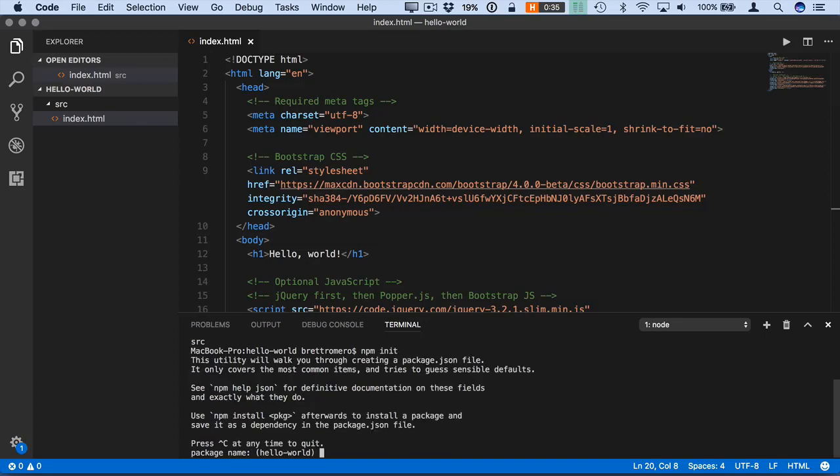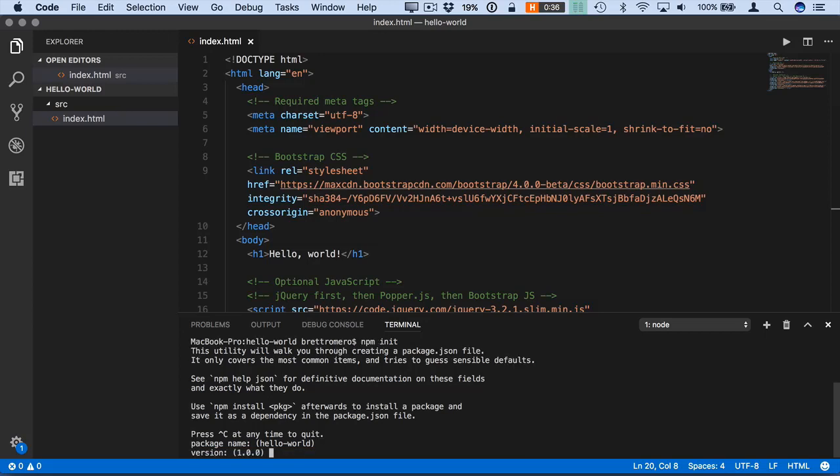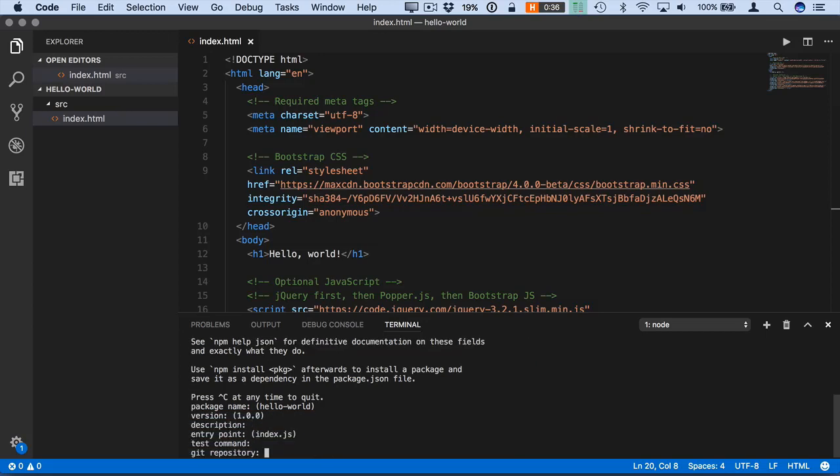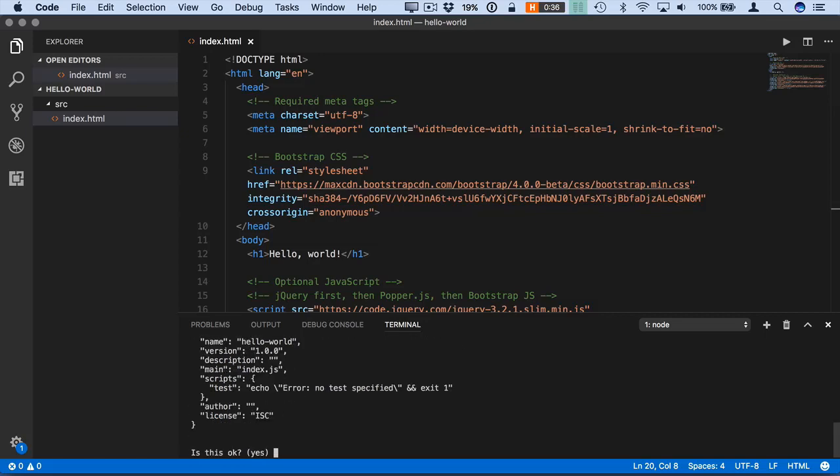There's going to be a few prompts here, and you can use a -y command line switch if you just want to blow through all of these like I'm going to do here by pressing enter. I'm just going to take the defaults of everything. And notice some of the values here. We have hello world for the package name, the version. We have our entry point file. I'm just going to go ahead and go out of this.